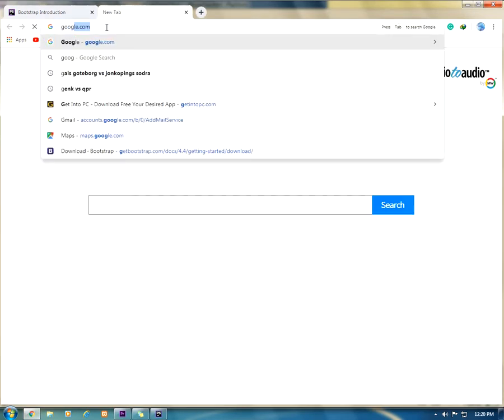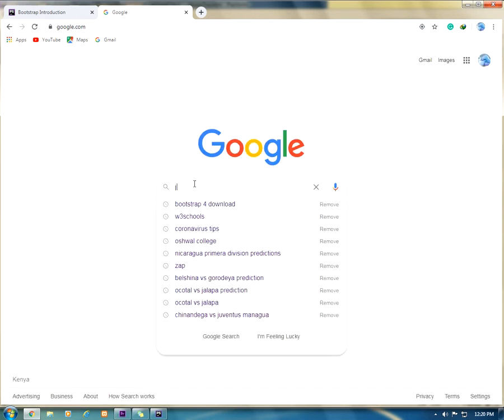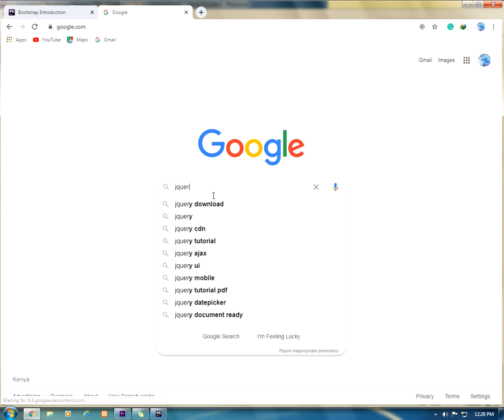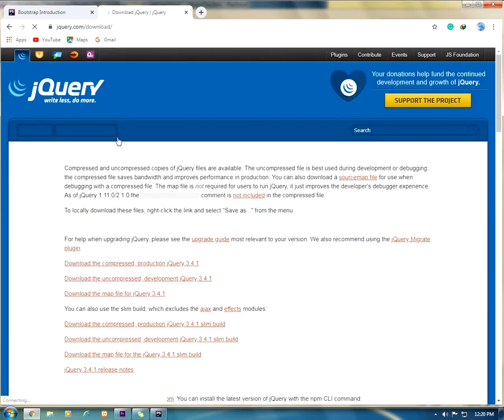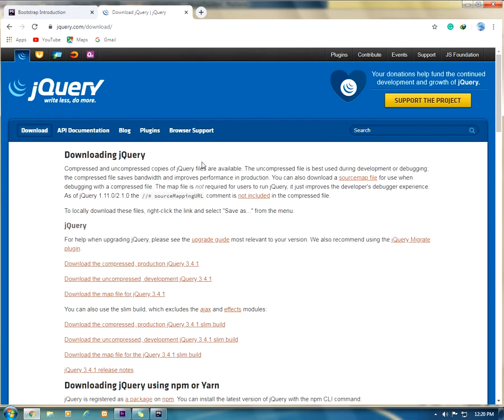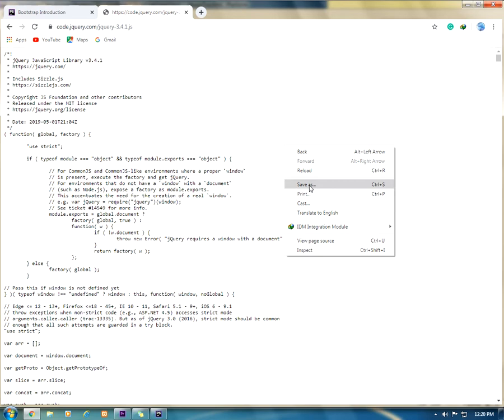So I'll go to Google. We are going to download jQuery. Just type jQuery download. So you'll see download jQuery. So select that link. It will take you to this page. In this case, you download the uncompressed development jQuery. There is this link here. So you click it, and it is going to open the jQuery 3.4.1.js. Once you get something like this, just right click and then you say save as.